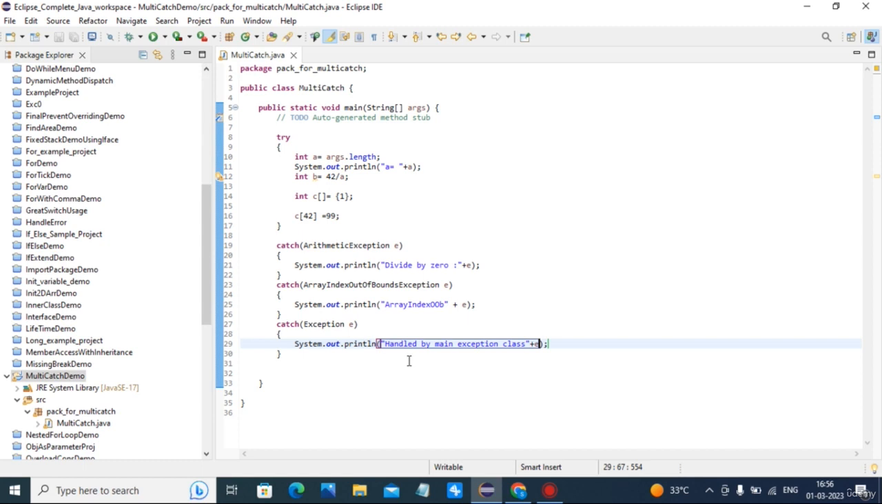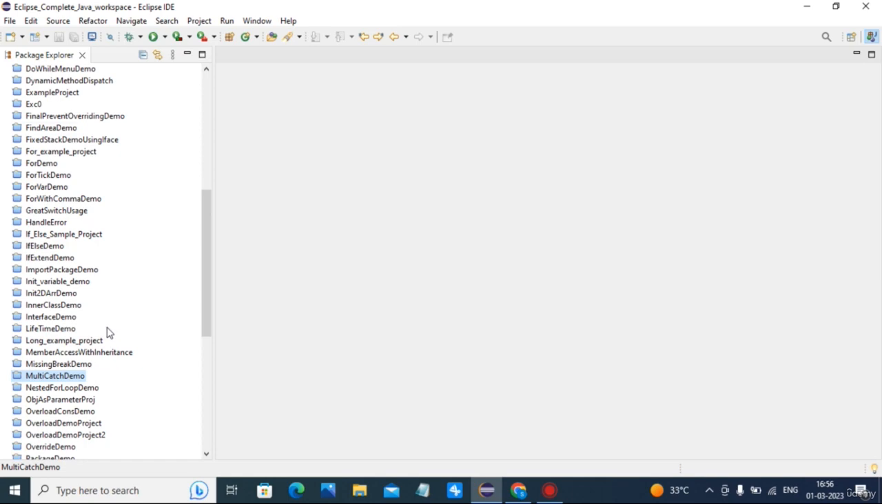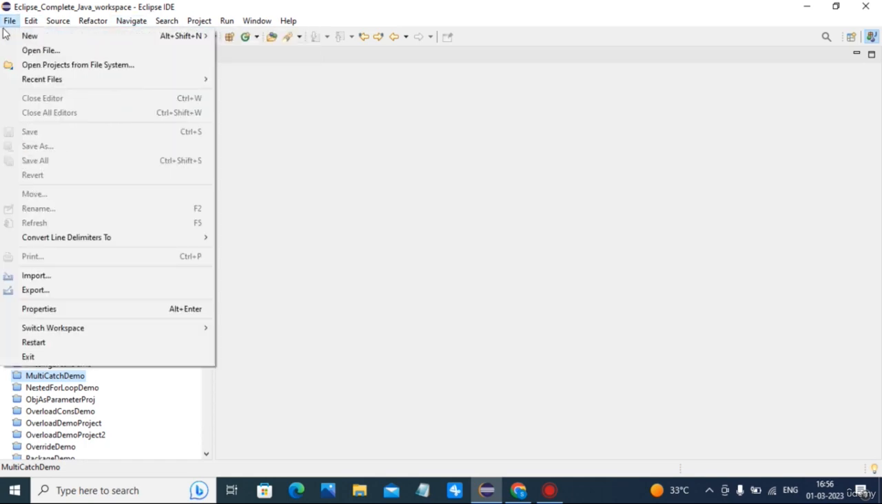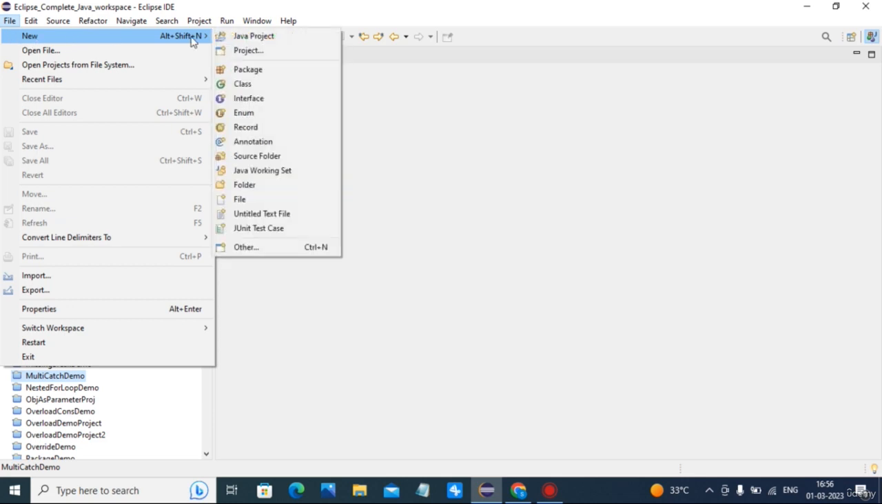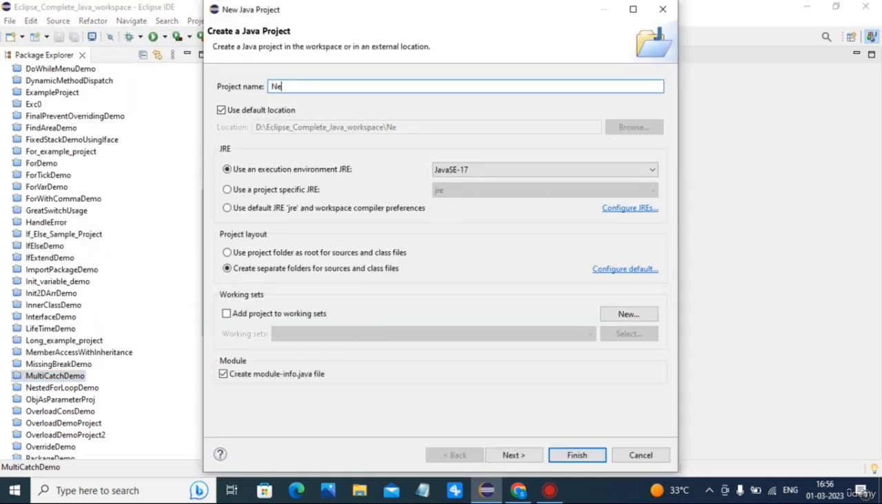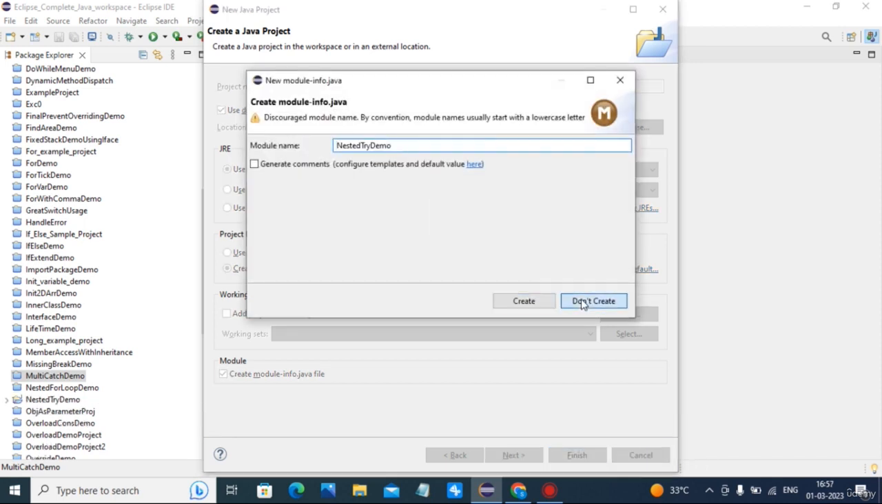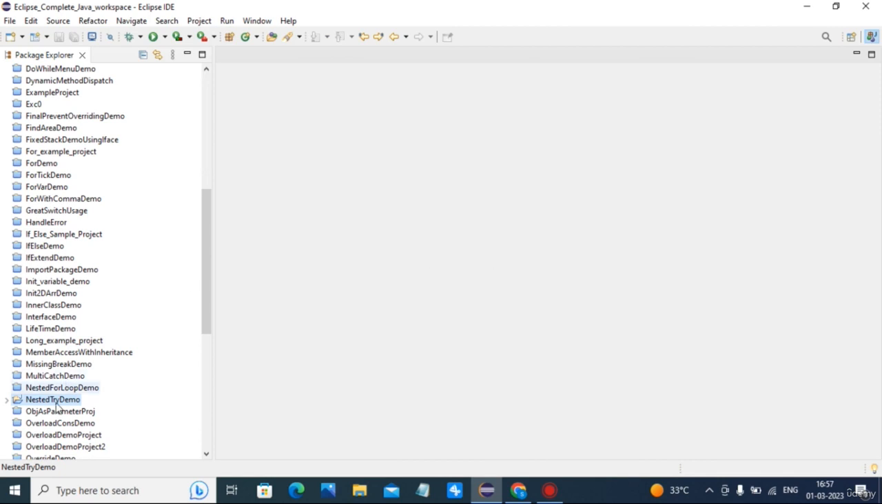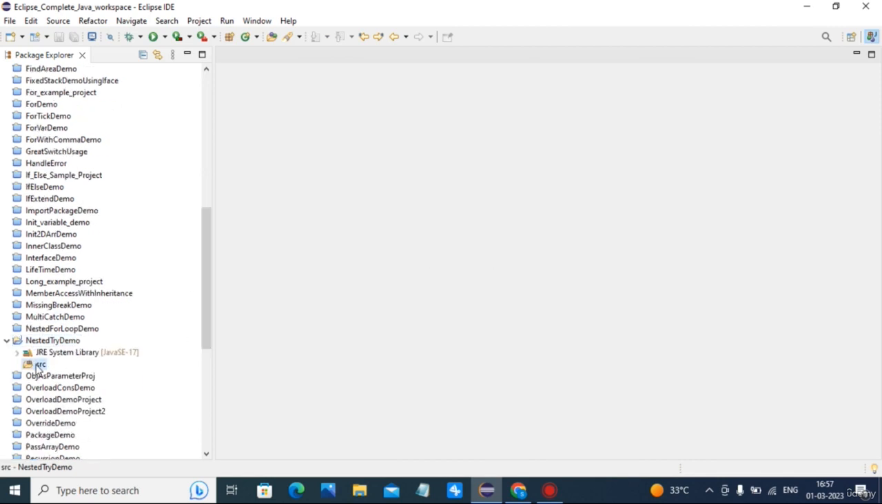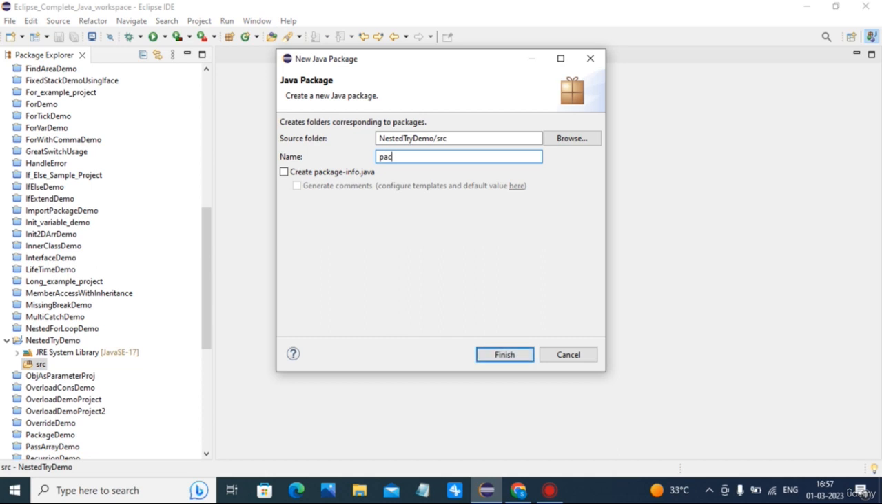Now we will see the example of nested try catch. Okay, so I can close this one, new project, nested try. I create a package for nested try, new package, package for nested try.